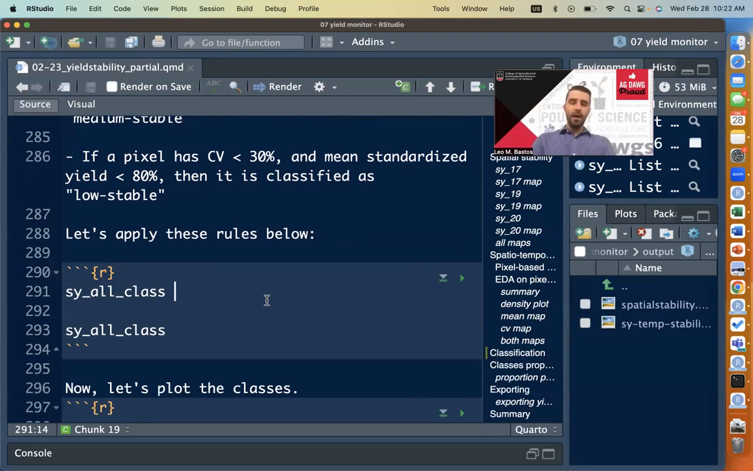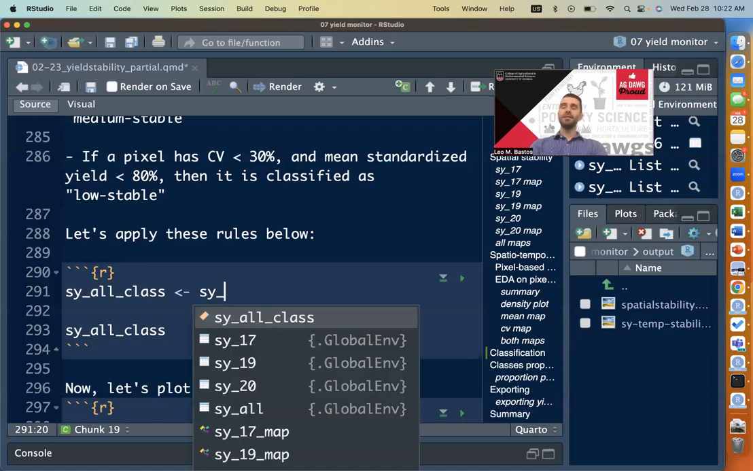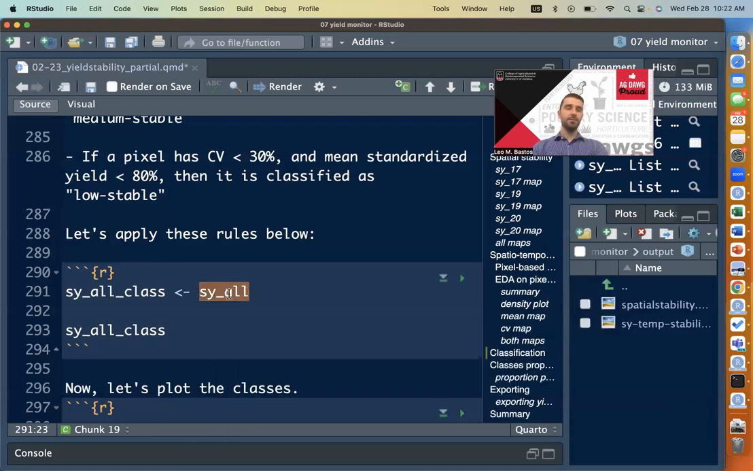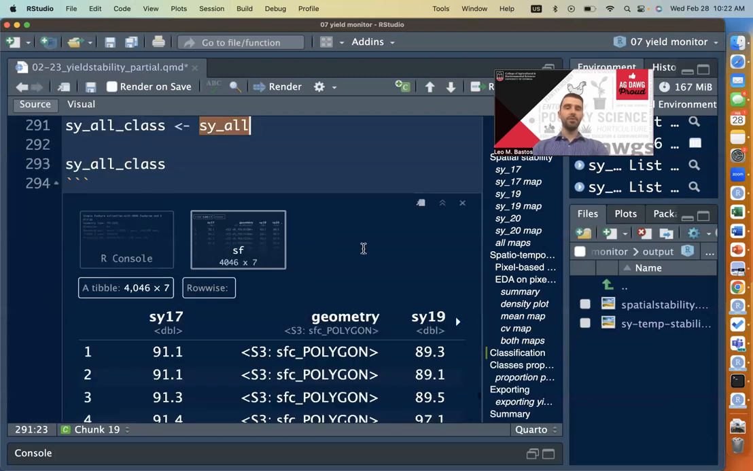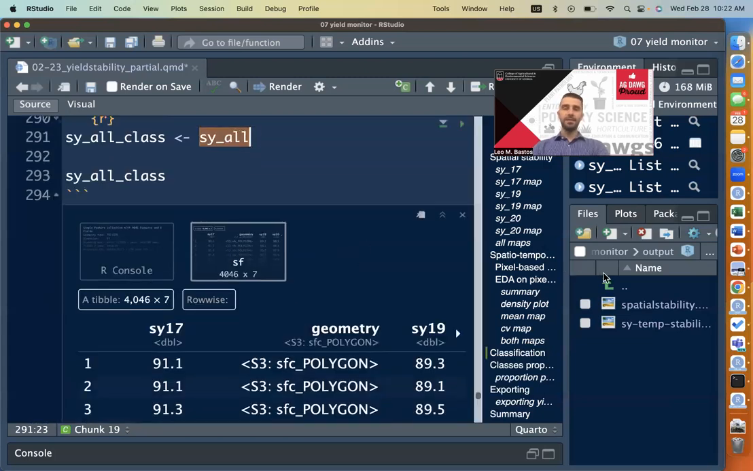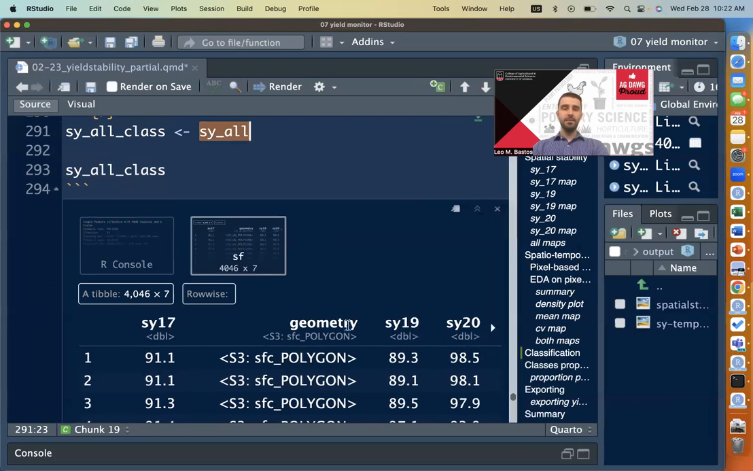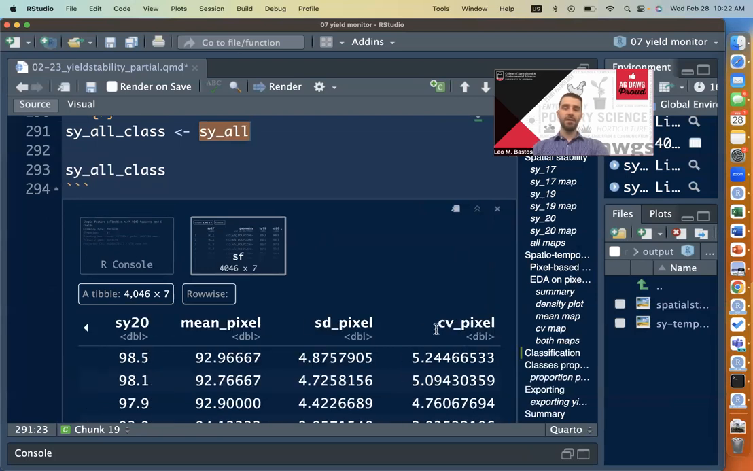So the object that we need to begin with is the SYAll, because that is the one that has the mean and the CV at the pixel level, right? So we started off with SYAll. I do want to print it below just so we check that that's correct. So this has the mean pixel and the CV pixel columns, which we're going to need to use here.